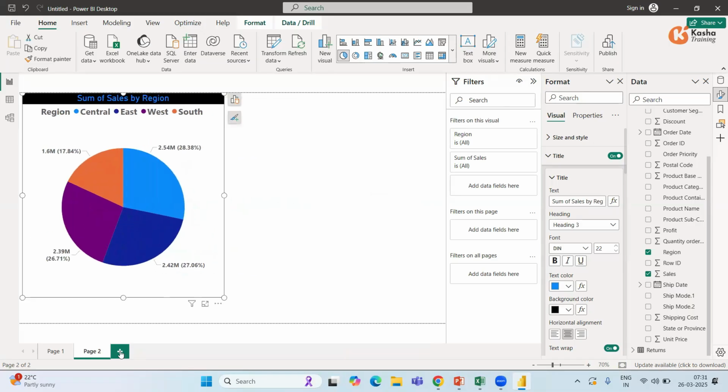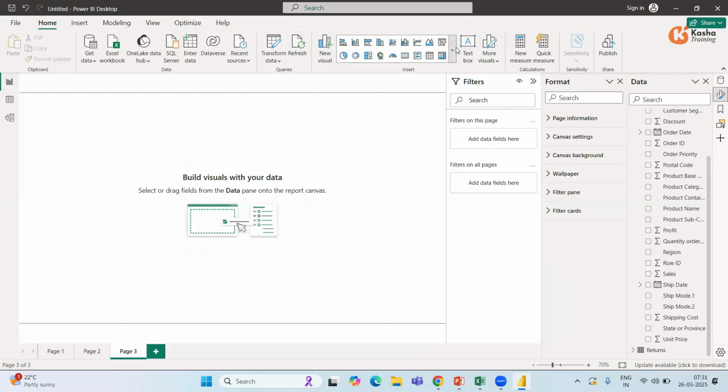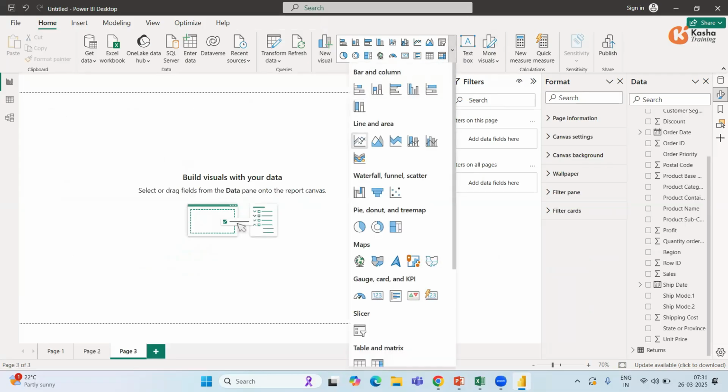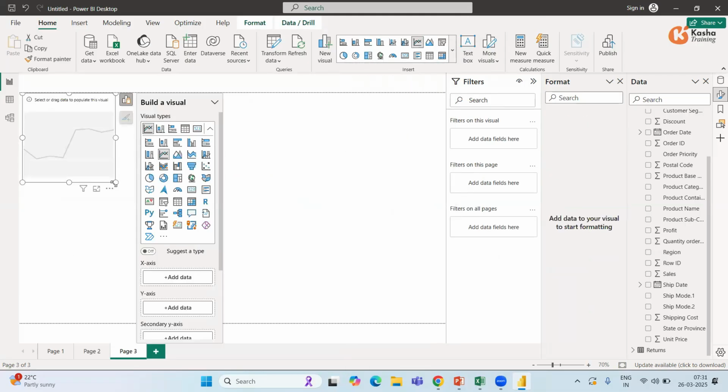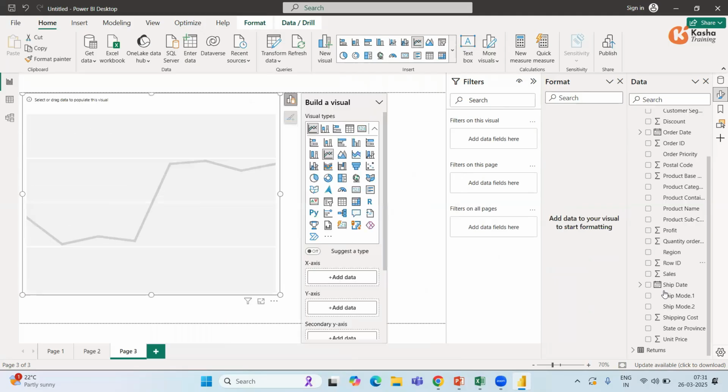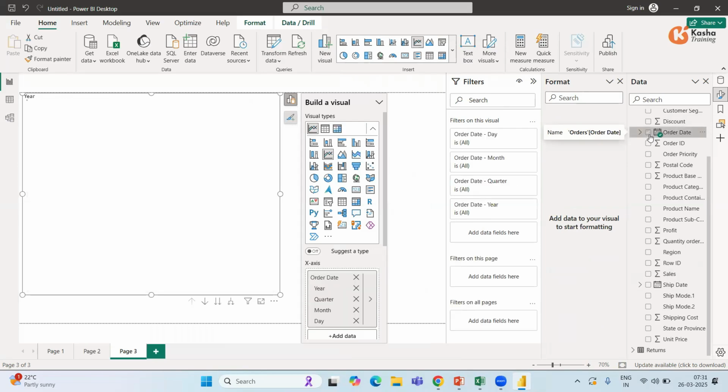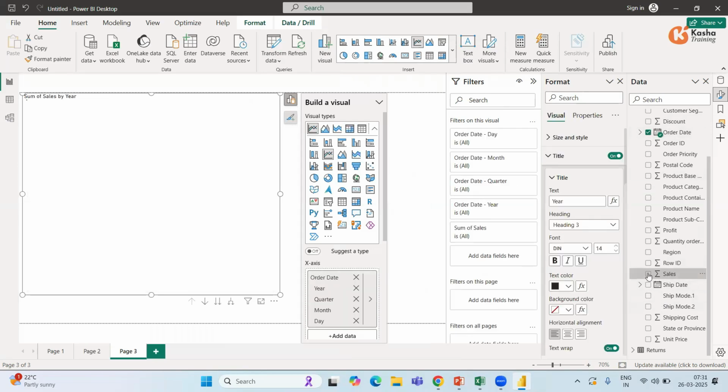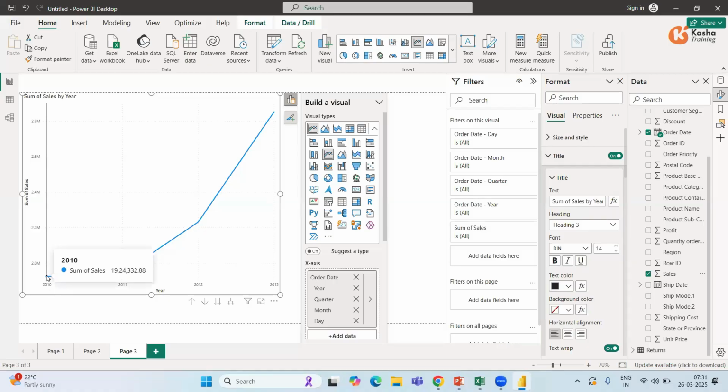Suppose one more page, I'll click here. I want a line chart. There is a line chart, you can take it. So a line chart will always use the order dates. Okay, so order date wise sales. So I can see 2010, what is my sales? 19,000 something, 19 lakhs. 2011, what is my sales? And 2012, what is my sales? So like that, you can do the analysis.